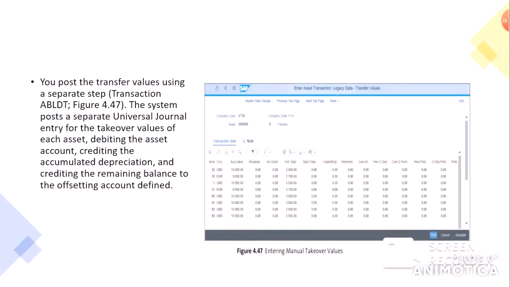The system posts a separate universal journal entry for taking over values of each asset, debiting the asset account, crediting the accumulated depreciation, and crediting the remaining balance to the offsetting account defined. So these are manual takeover values.